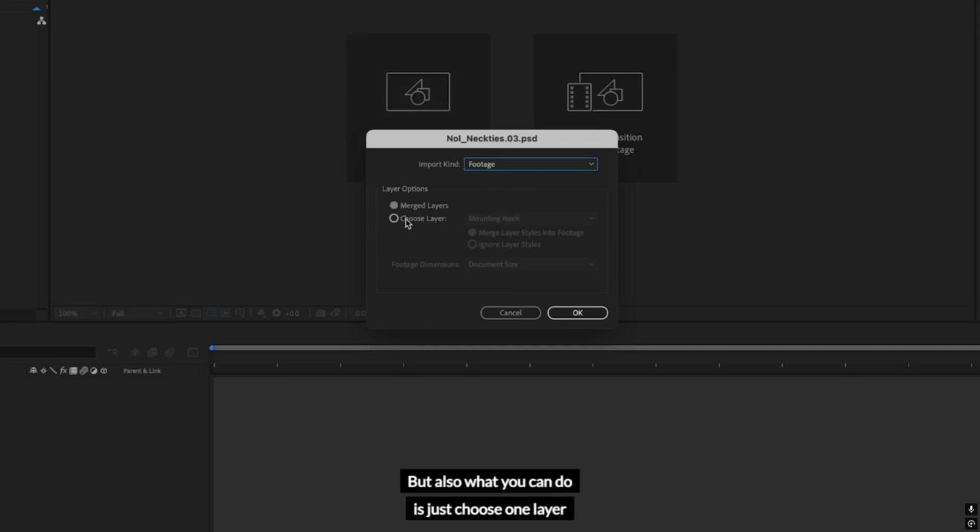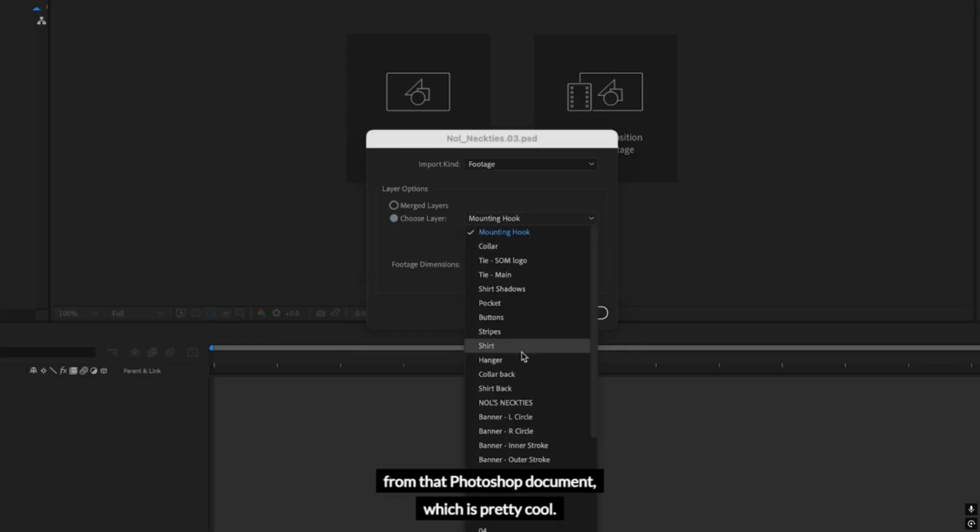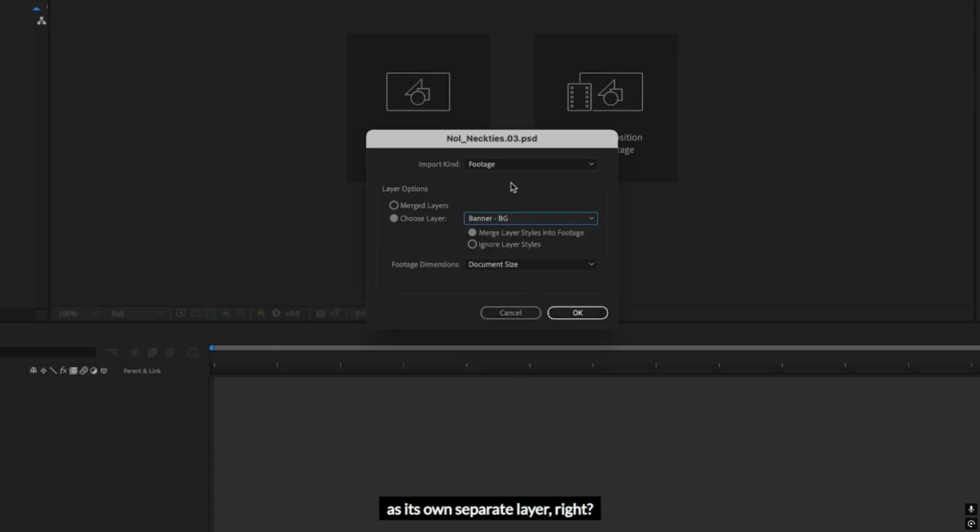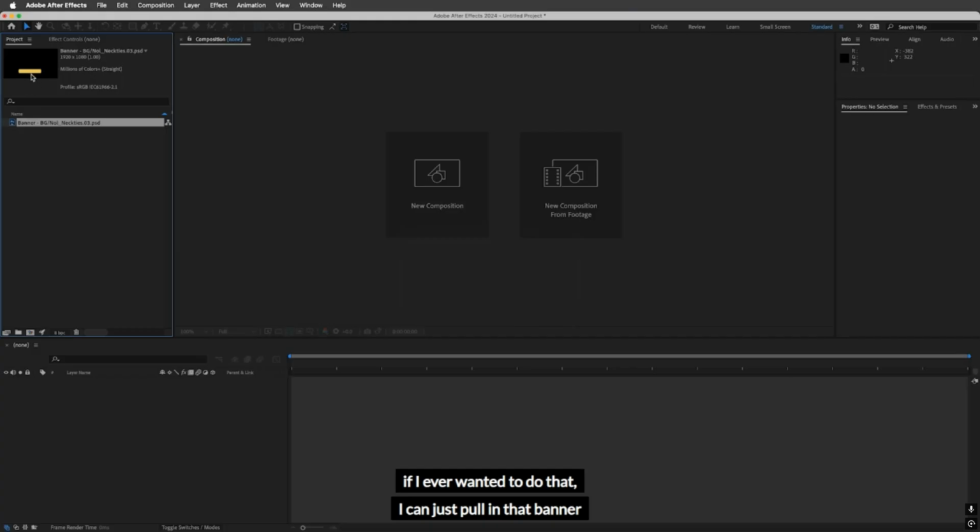But also what you can do is just choose one layer from that Photoshop document, which is pretty cool. There's a lot of layers in there. But yeah, just say I wanted one of those, like the banner or background or something. I could just import that way as its own separate layer, right? Which is pretty cool. If I ever wanted to do that, I can just pull in that banner, okay?